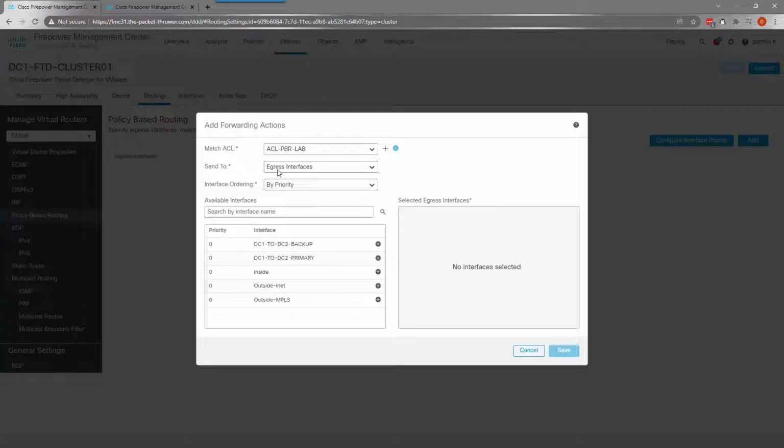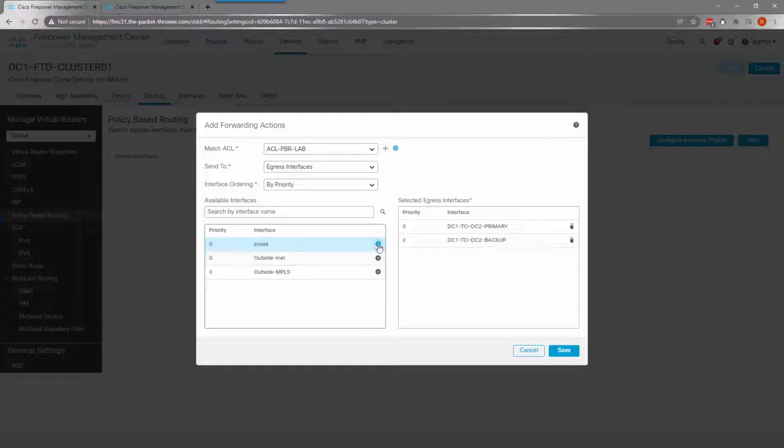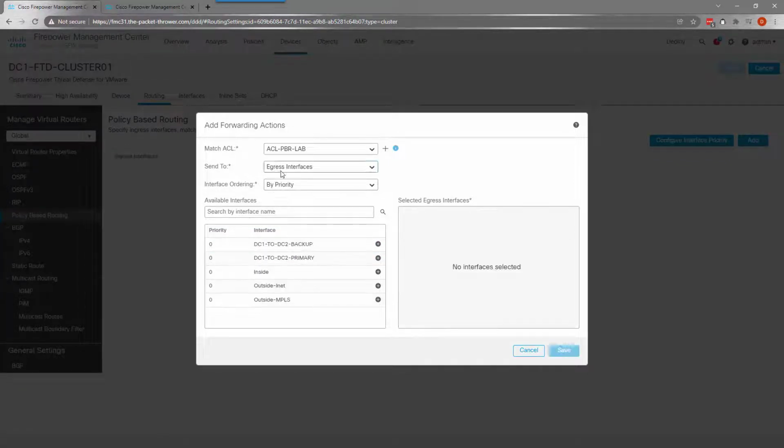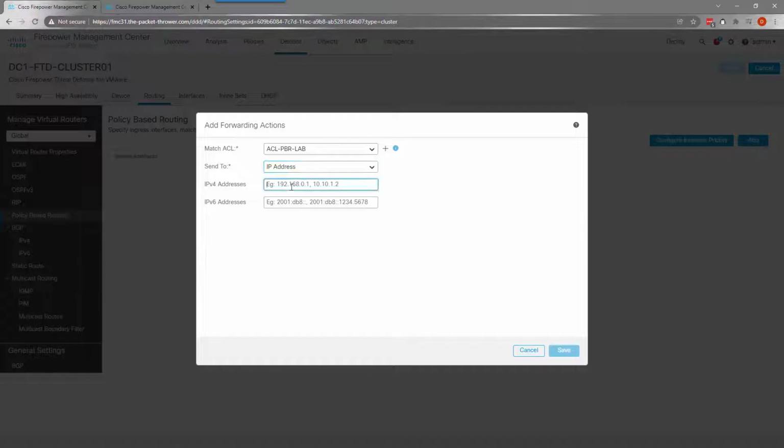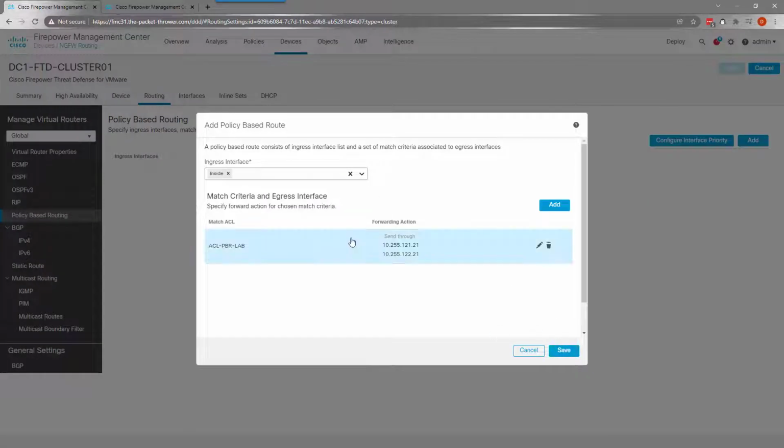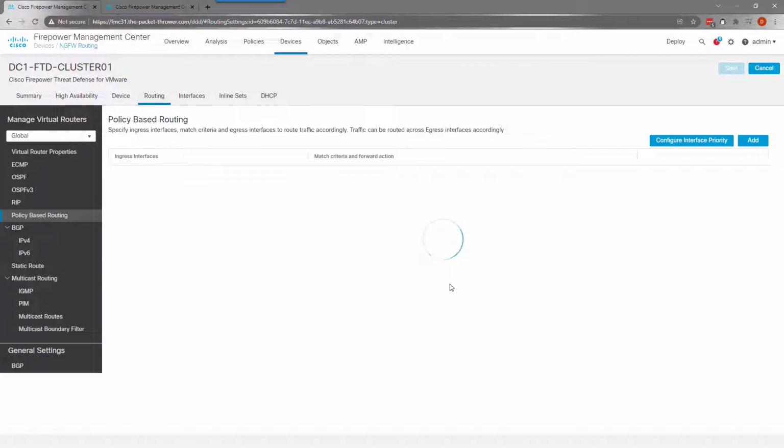We could choose how we're going to do traffic. We can send by egress interfaces. So this is where we would say we want to do the primary and then the secondary. We're just going to keep things simple and just do it by IP address. So we'll just say IP address. And one would be 255.121.21 and 122. We'll just go save here. You get a nice little summary of what we're doing, and we'll save.